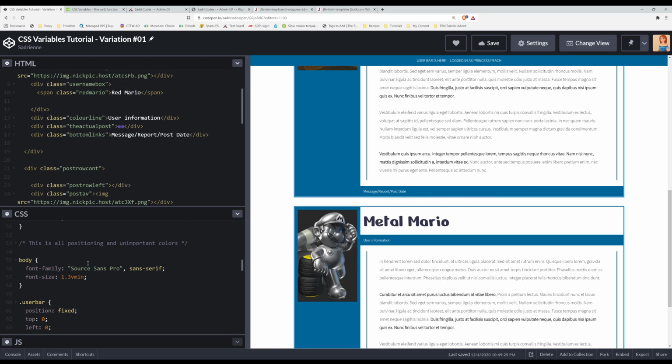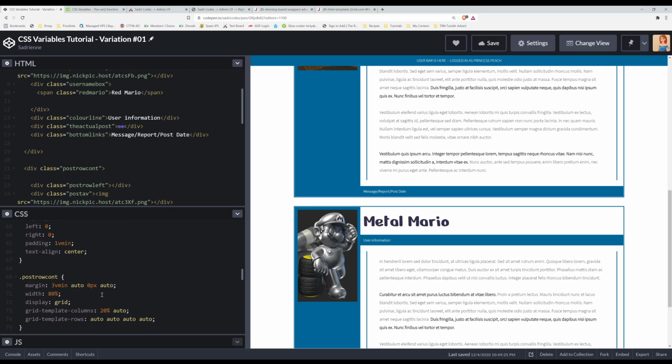So we've got, you know, bringing in the fonts and fixing the user bar and defining the grid templates and where all of those divs go in there. So that's all that this is here. Don't worry about editing any of this if that's what you want to do. Or if you want to do that, do that.